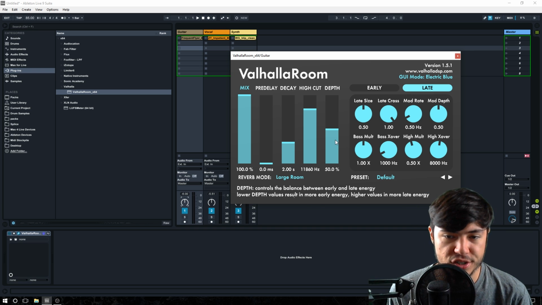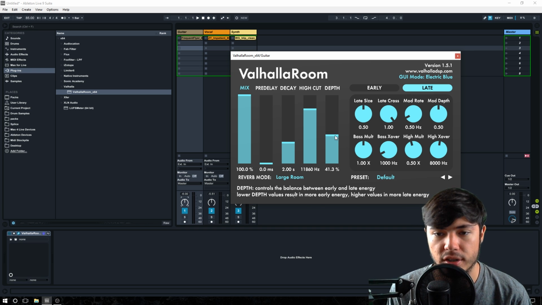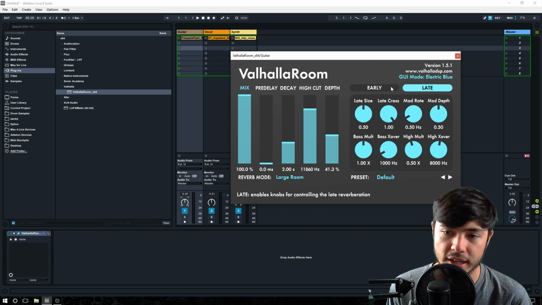The depth parameter is just that, the depth of the reverb. It actually, if you want to get technical, controls the balance between the early and late reverb decay times.